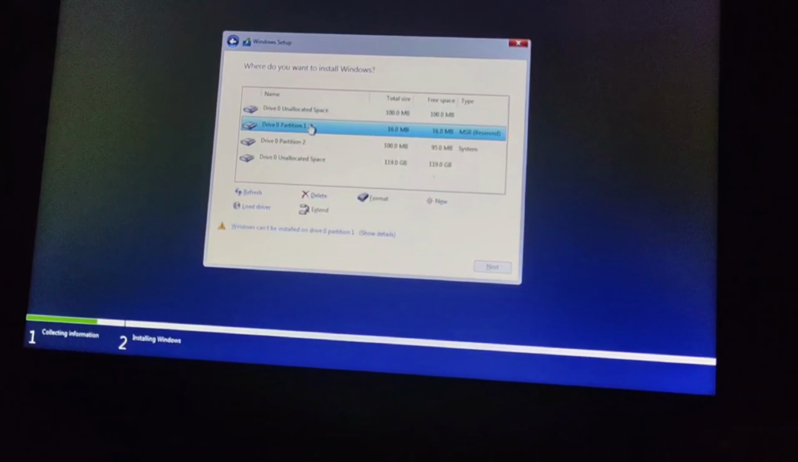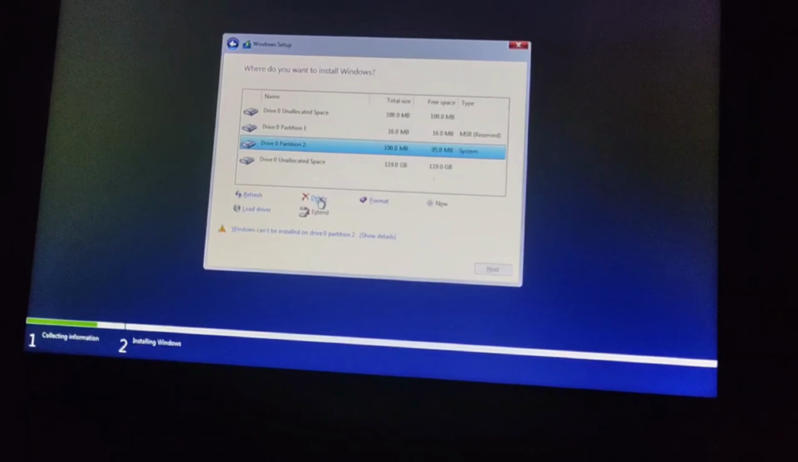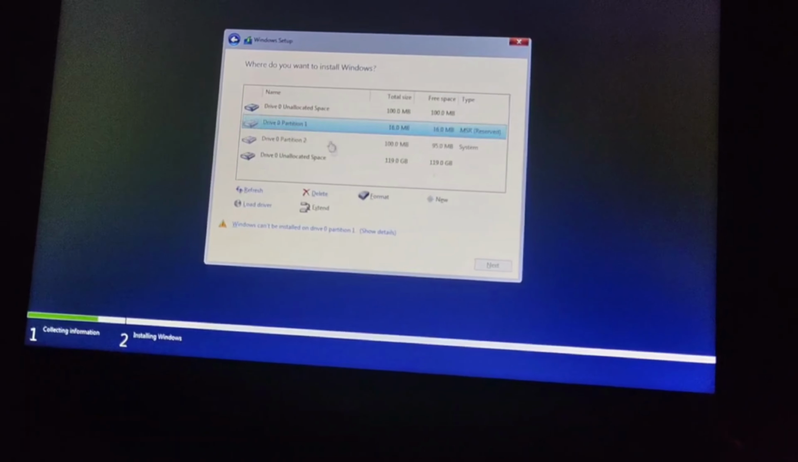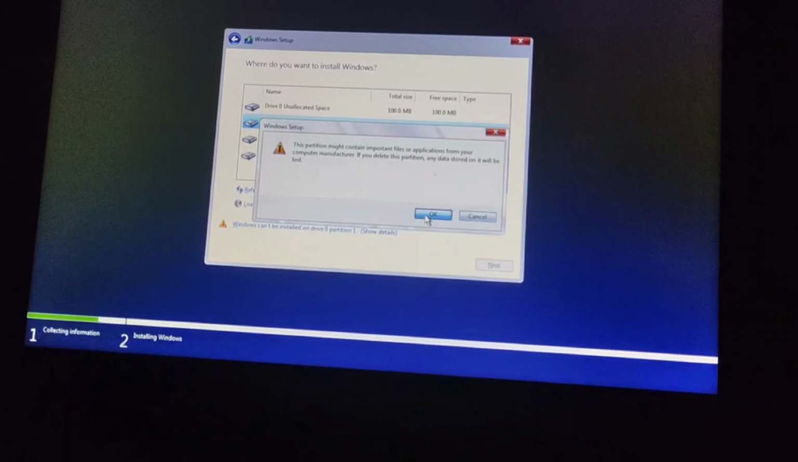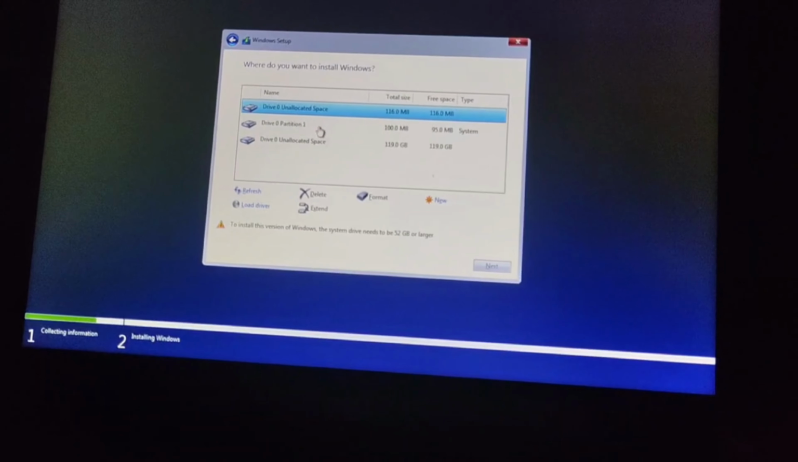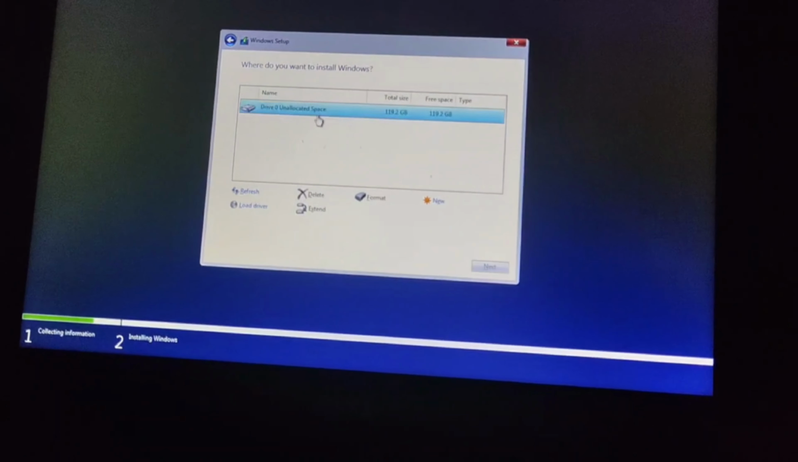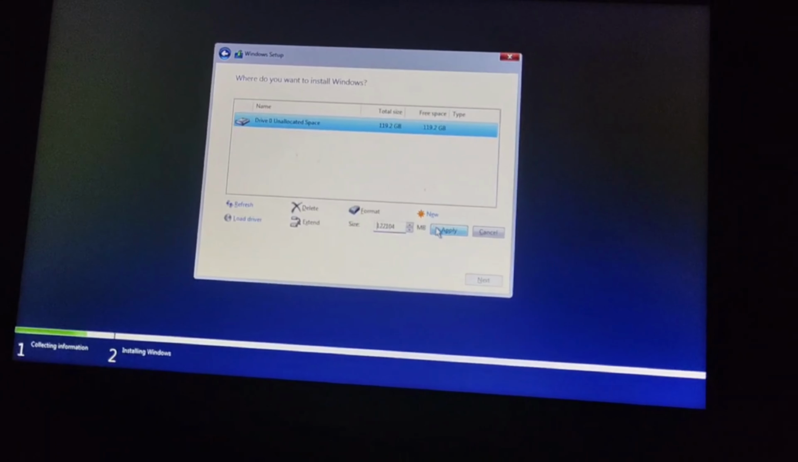Now we're going to delete partition 1, partition 2, and the unallocated space that contains only an MB file, and we will need only the unallocated space that contains a GB, or the biggest file of all.